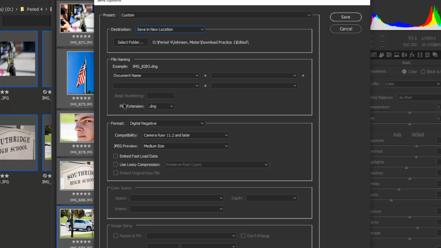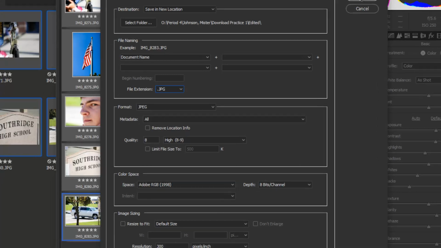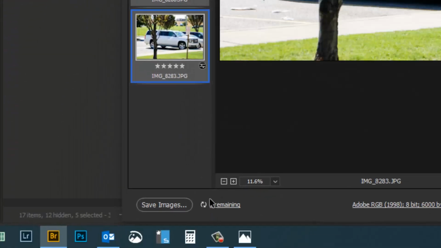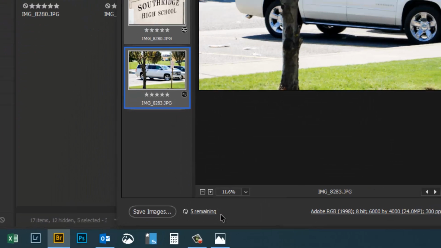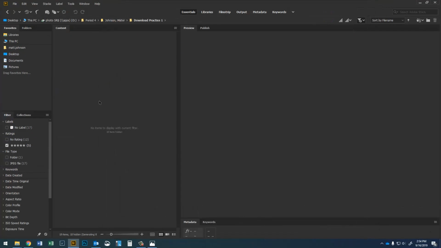So I changed that, and then the only other thing you need to change is this file extension, and you should only have to do this one time. You just really want to make sure that's on .jpg, and it doesn't matter if it's lowercase or capital. Otherwise it will be .dng, and you won't be able to put those on Flickr. So make sure you change that to .jpg. And then after that, you are good to go. Go ahead and hit save, and you can see here's your progress of them saving. You actually don't even need to leave this open. You can just hit done, and then I'll close that out.